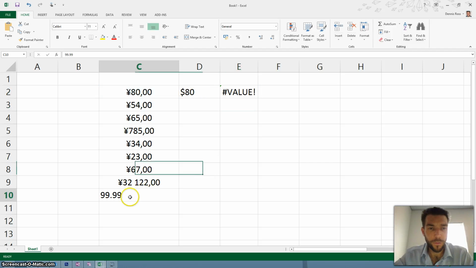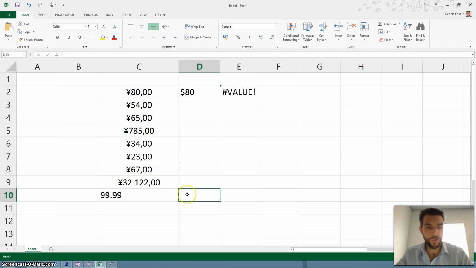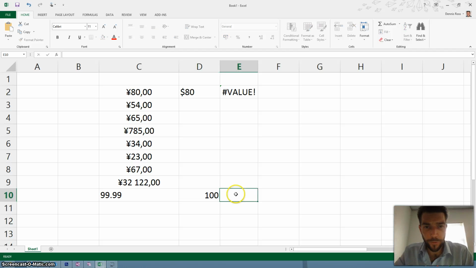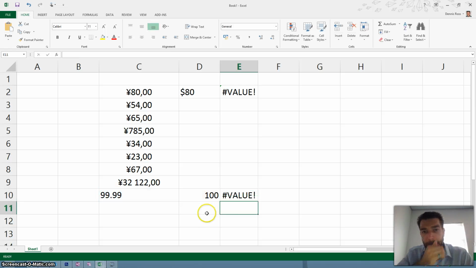What's all that about? What about this one? Why don't we try? Can we try and add 99.99 to 100? Same problem. So what's going on here?